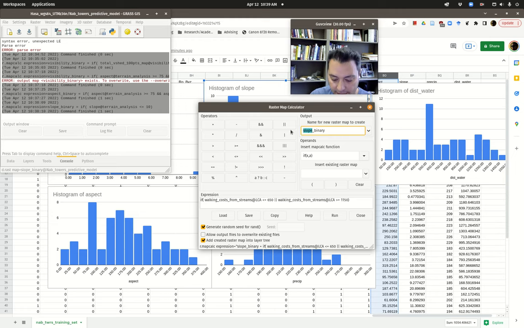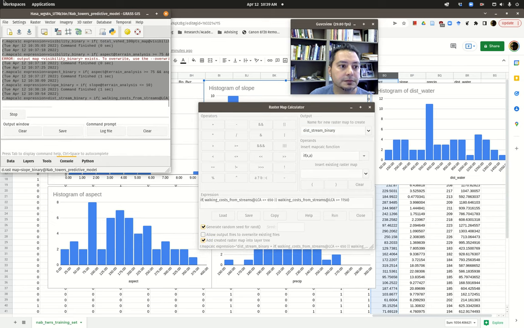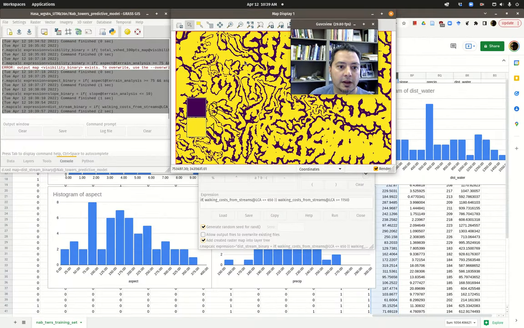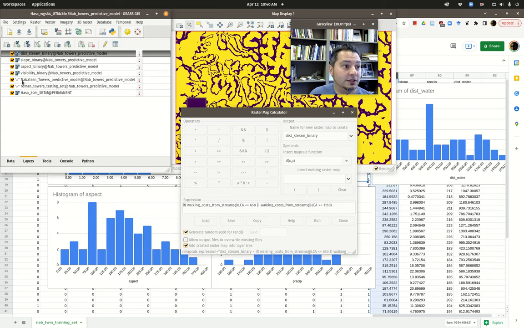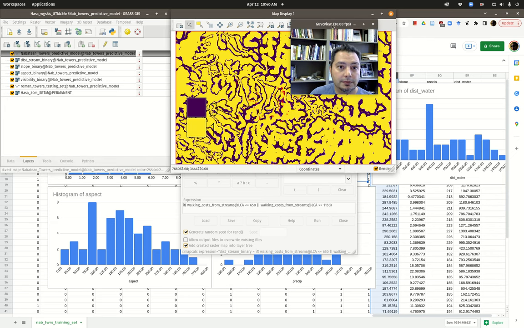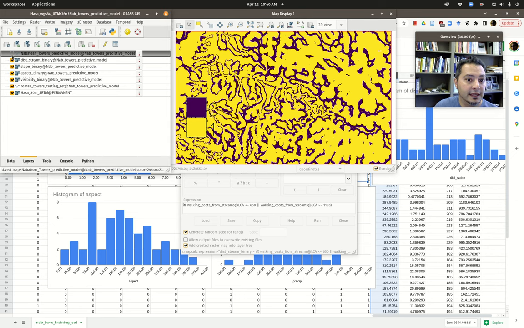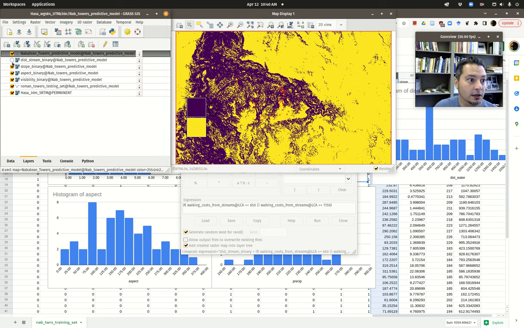And here we're going to have this stream binary, and we'll hit run. And then there's our binary map for that. So it picks just that little window on either side, close to the streams and then far from the streams. You know, that's not a real pattern from what I'm seeing here, but I'm just doing it to be instructional for you. So now we have finished all of our binary maps. We have a whole bunch of them in here. And we'll just load those. We'll just sort of pop through them so you can see how they all kind of look, right?